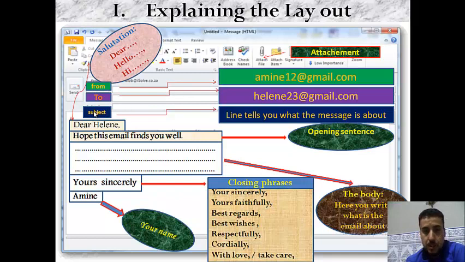Another thing that we have in writing an email is the subject. What does the subject mean? In this line of the subject you write what the message is about. شنو على من داير هذا الايميل هذا؟ شنو السبجكت ديال الموضوع ديالو, right?